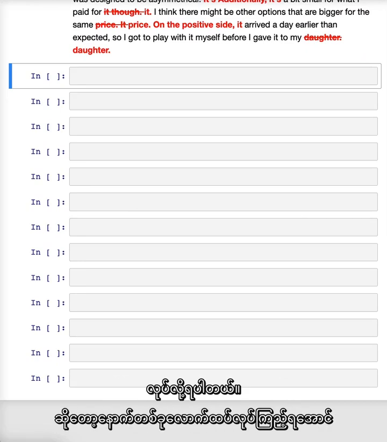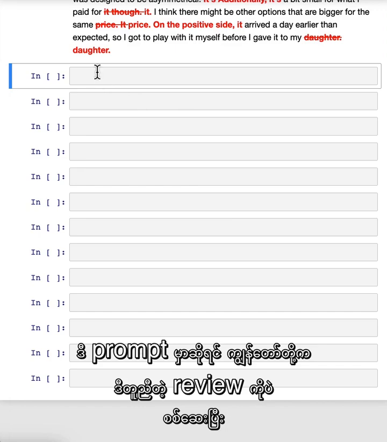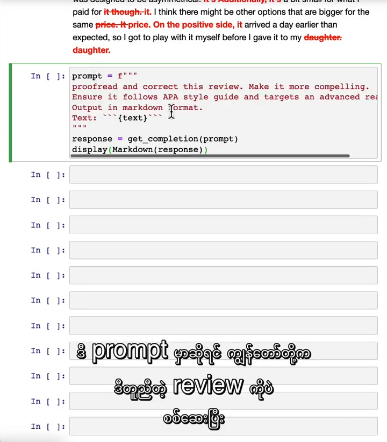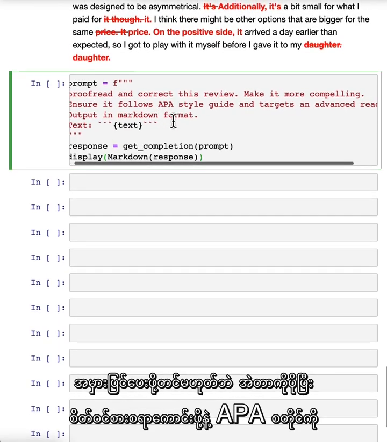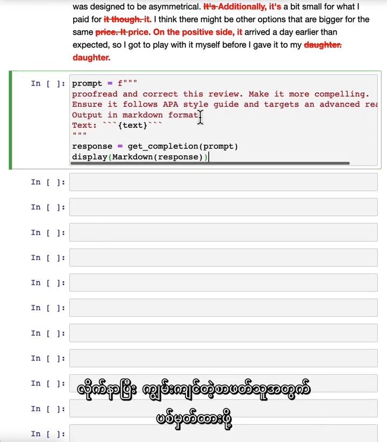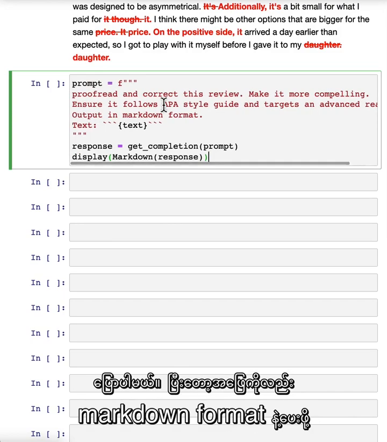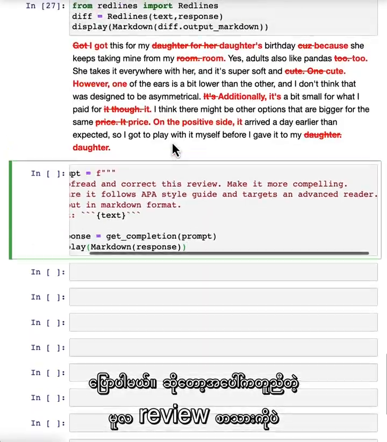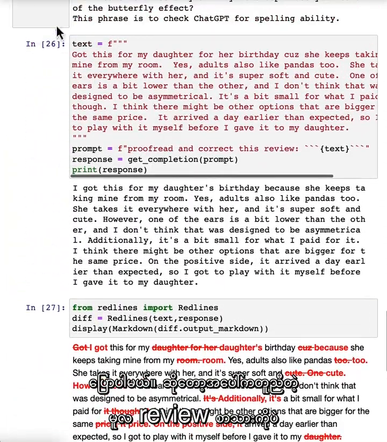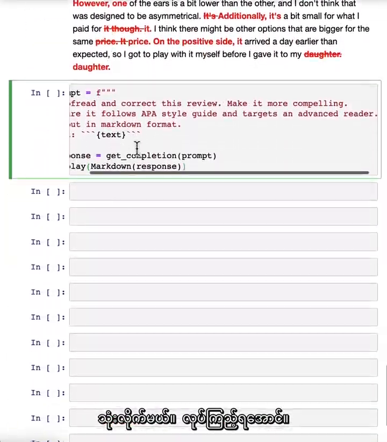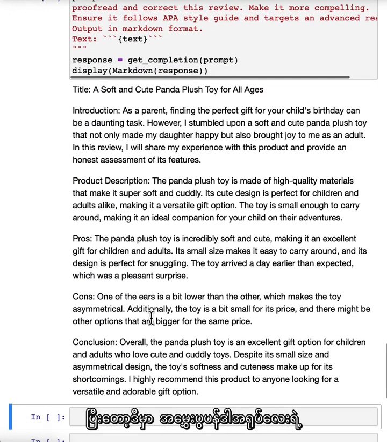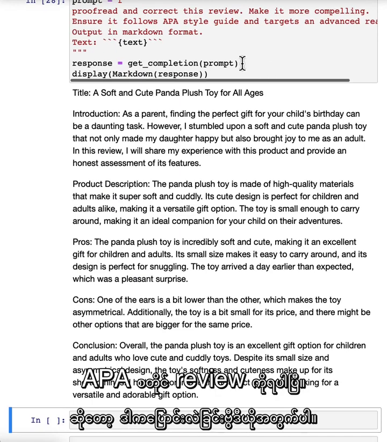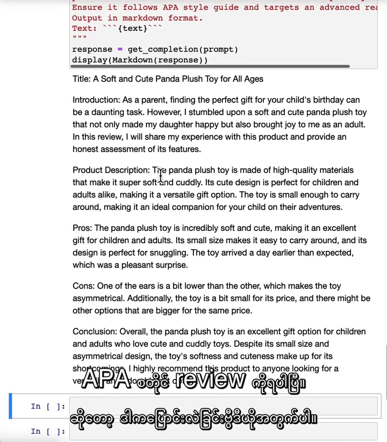So let's try one more thing. So in this prompt, we're going to ask the model to proofread and correct this same review, but also make it more compelling and ensure that it follows APA style and targets an advanced reader. And we're also going to ask for the output in Markdown format. And so we're using the same text from the original review up here. So let's execute this. And here we have an expanded APA style review of the soft panda.